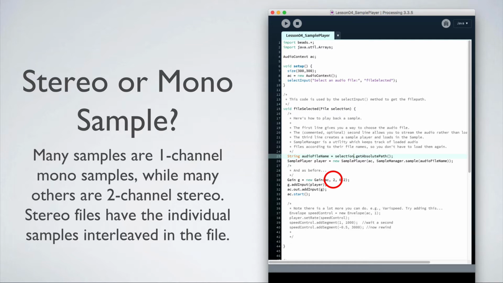So, what do stereo or mono samples mean? So samples come in either 1-channel or 2-channel files most of the time. There's also 4-channel and 16-channel as well. But most of the time there's either a 1-channel file, a mono sample, or a 2-channel file, which is a stereo sample, which has 1 channel for the left speaker and 1 channel for the right speaker, or 1 channel for the left headphone and 1 channel for the right headphone.